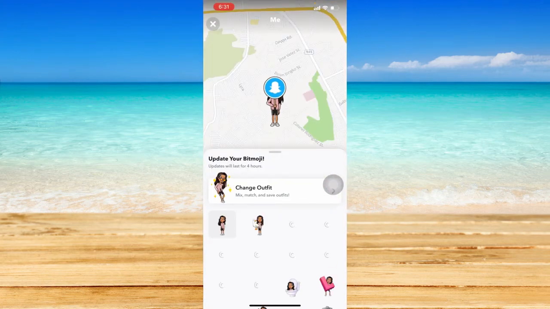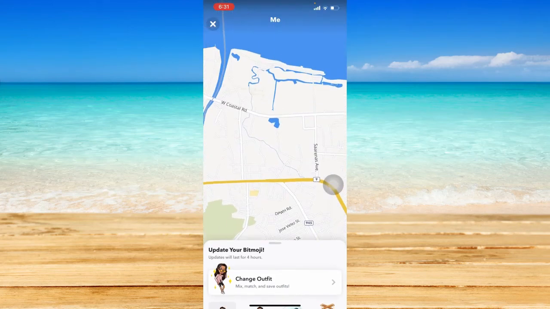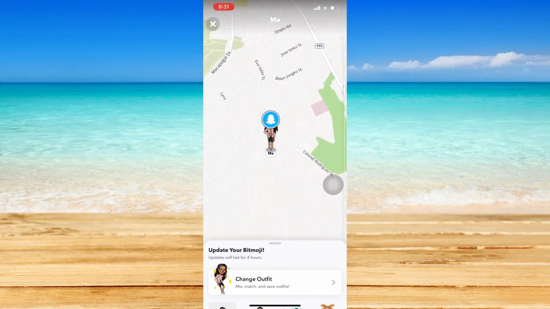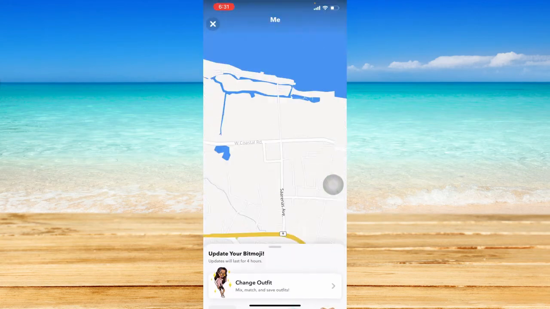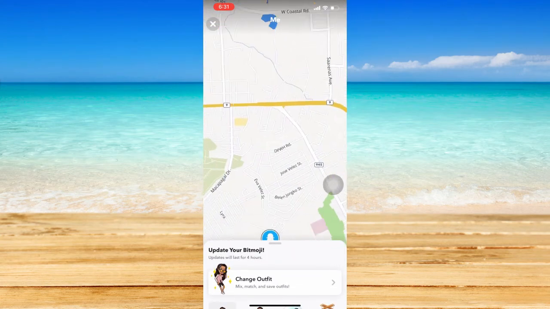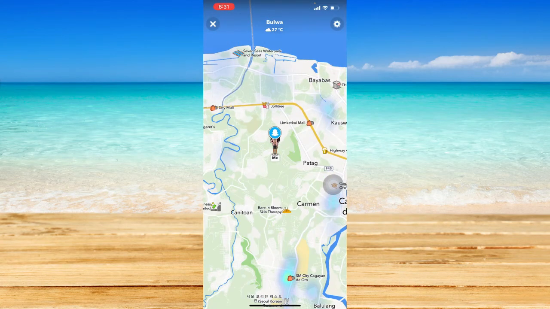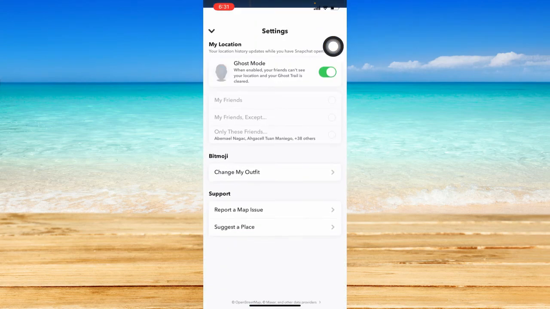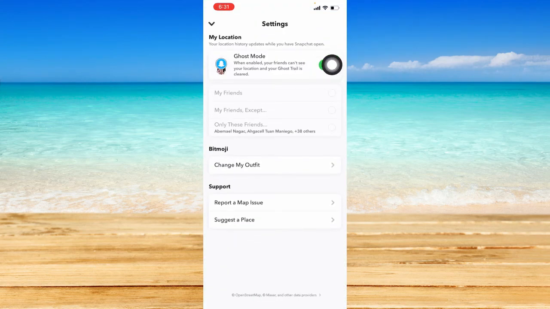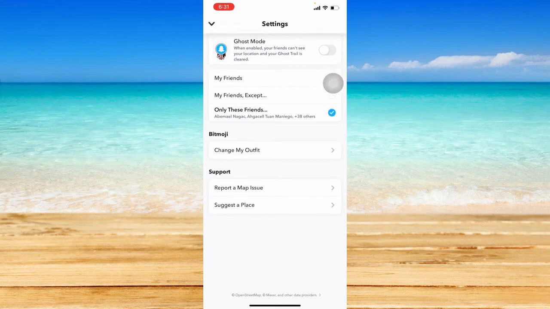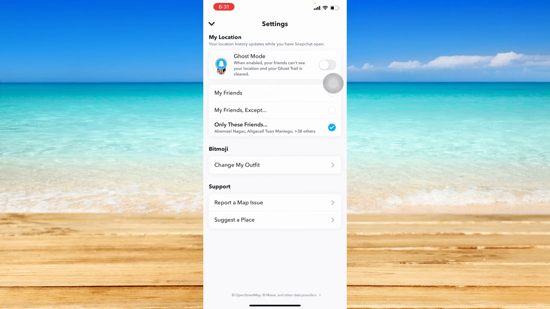Let's go back to the Snapchat app, and you should see your Bitmoji within the Snap Map. I'm just gonna exit from this page, and you can click on the settings icon over here. And if you have turned on your ghost mode, your friends can't see your location. So just turn off ghost mode so that your friends will be able to see your location on Snapchat or within the Snap Map feature. So that is how you can basically put location in Snapchat.